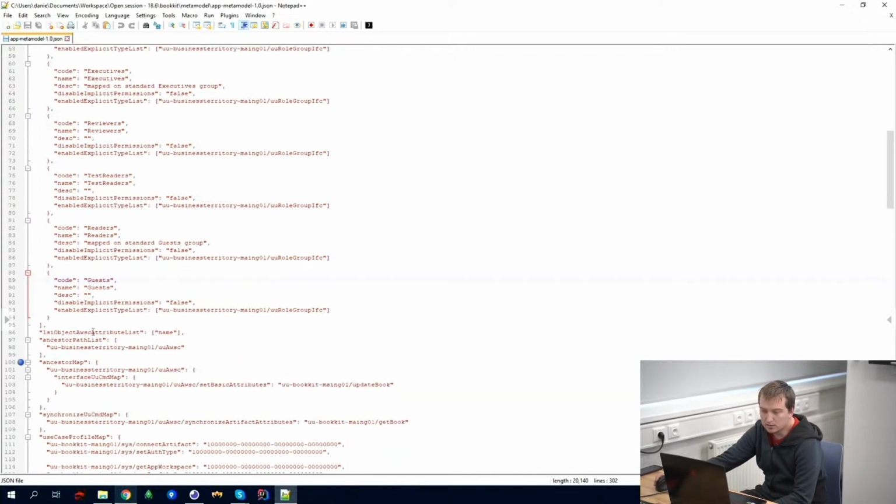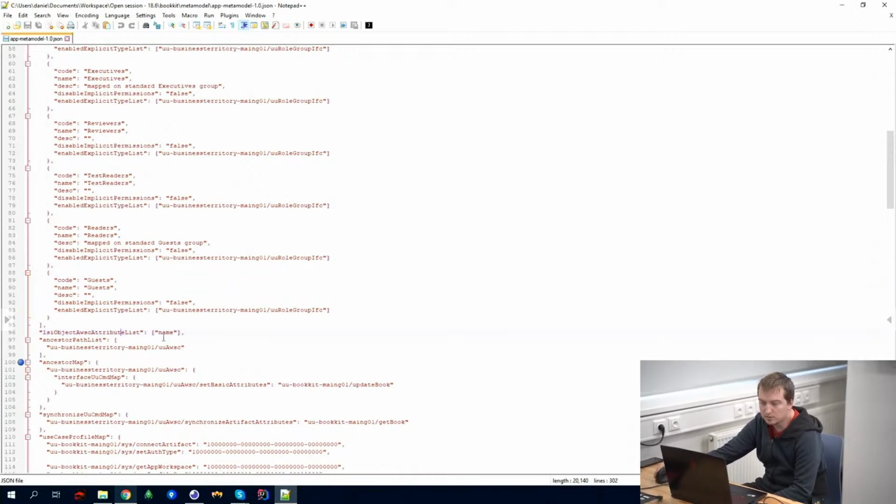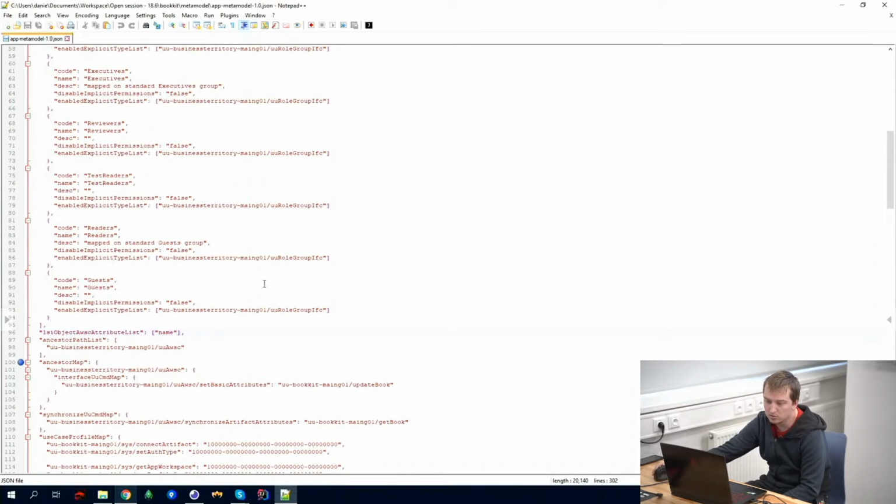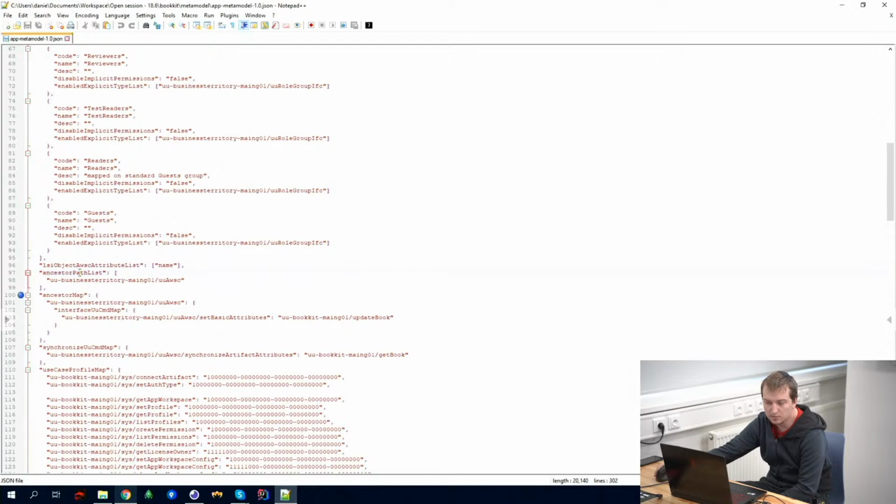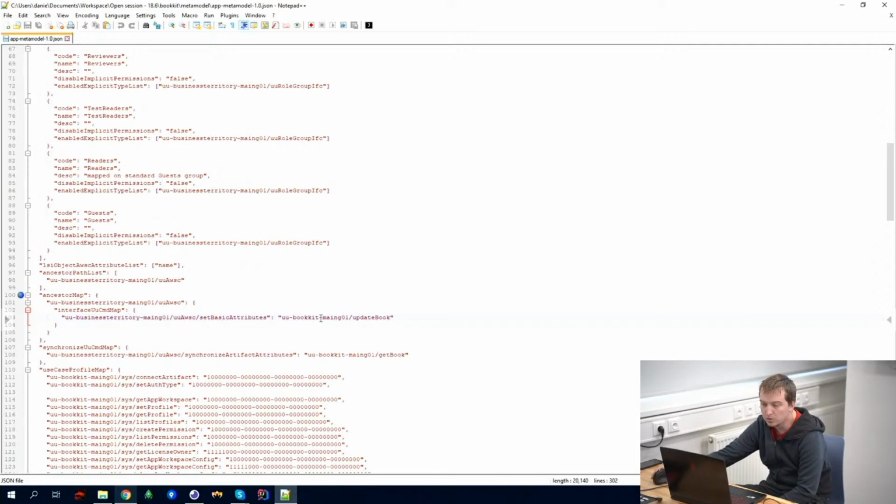Then we got LSE object AVSC attribute list. The Bookit used the name as a JSON structure, not as the UU5 string, so they need to define it here. Then we've got the ancestor path list. So as you can see, they've got only this object as the ancestor of uuAVSC, and ancestor map, where we defined that uuAVSC set basic attributes is overridden by uuBookKit main GO1 update book.